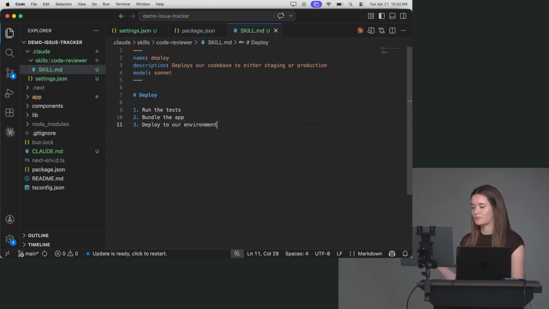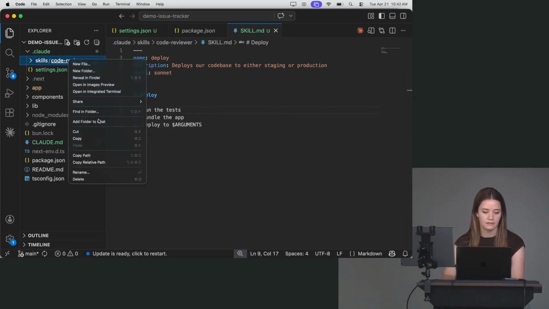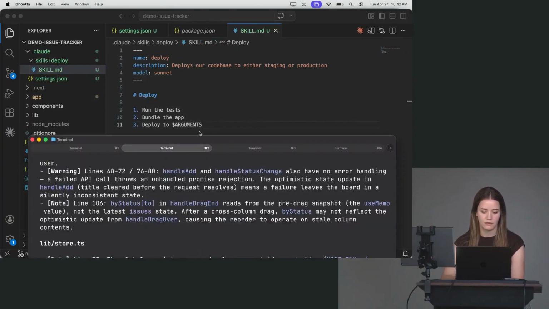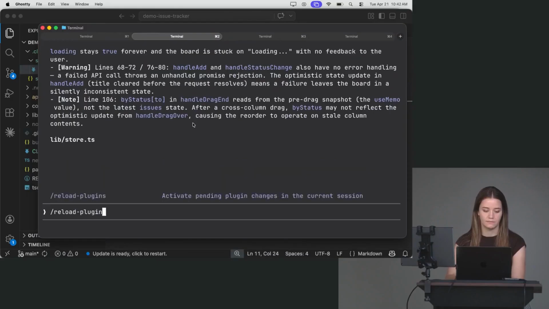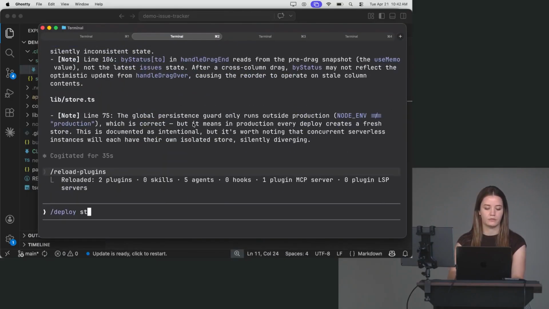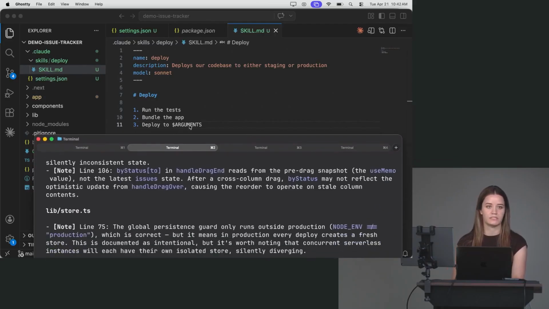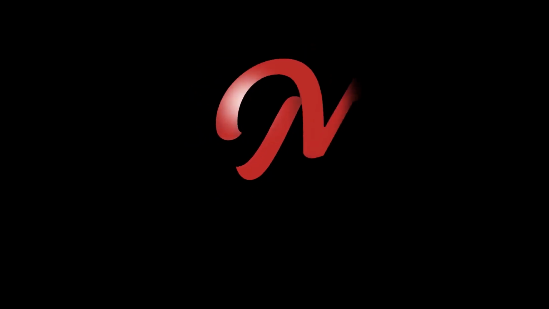Again, nothing is set up, so I know when I ask Claude, it will be like, what am I supposed to do? There are no tests and I can't deploy. But here you can also say deploy to, for example, arguments. And now what I can do is, I'm just going to rename this real quick. Rename this to deploy. Going to reload plugins. If I now run deploy, I can just do deploy staging, for example. And now in our skills, it will always then deploy to staging. So this is, I find, very useful. You have a lot of control over skills.